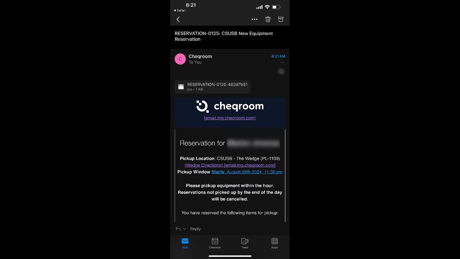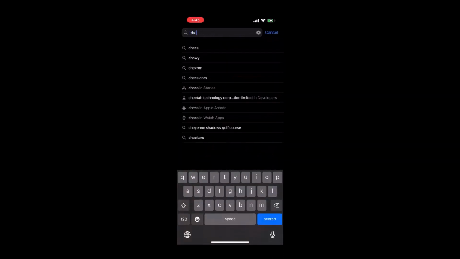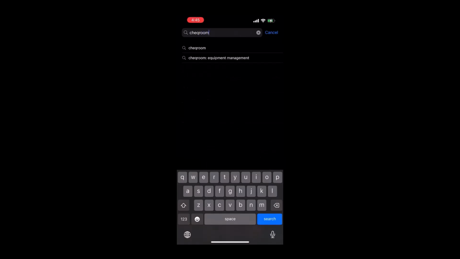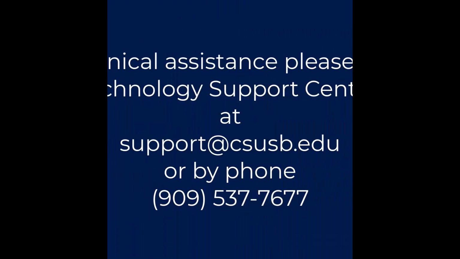You also have the option to download the Cheqroom app. To do this, go to your App Store or Google Play Store, search for the Cheqroom app, and proceed by downloading the app. If you have any questions about this process, please contact the Technology Support Center.